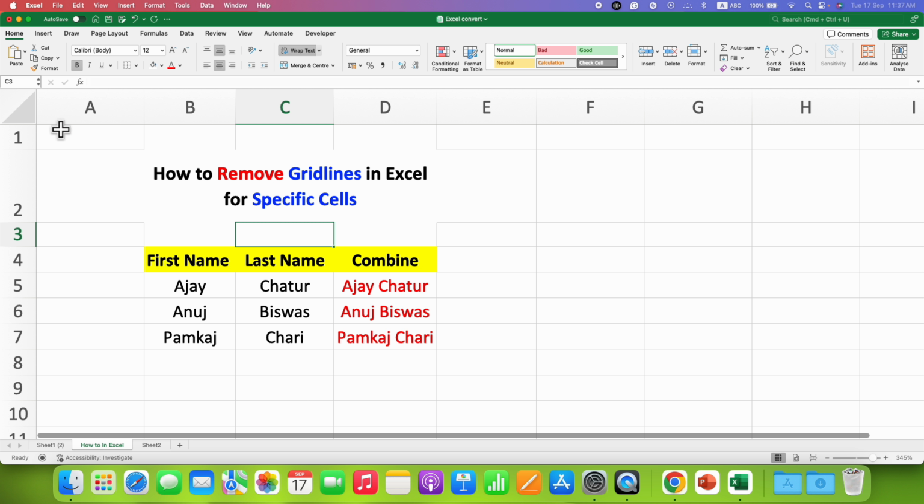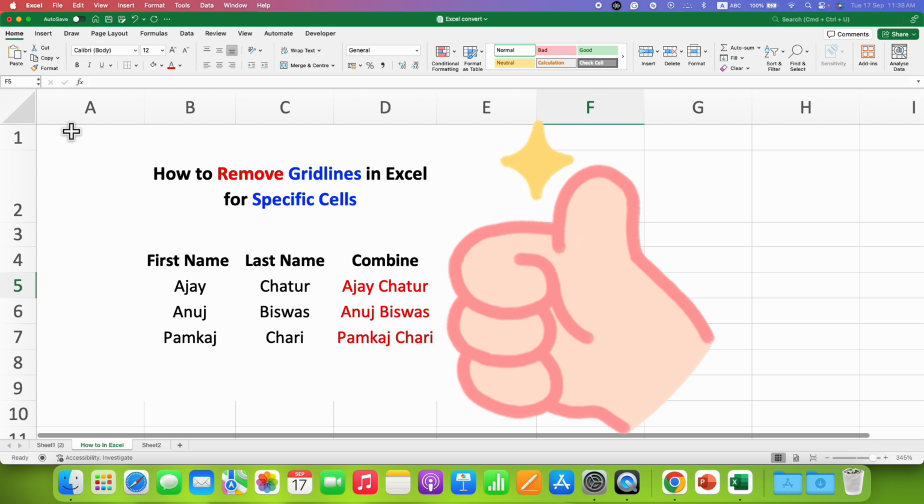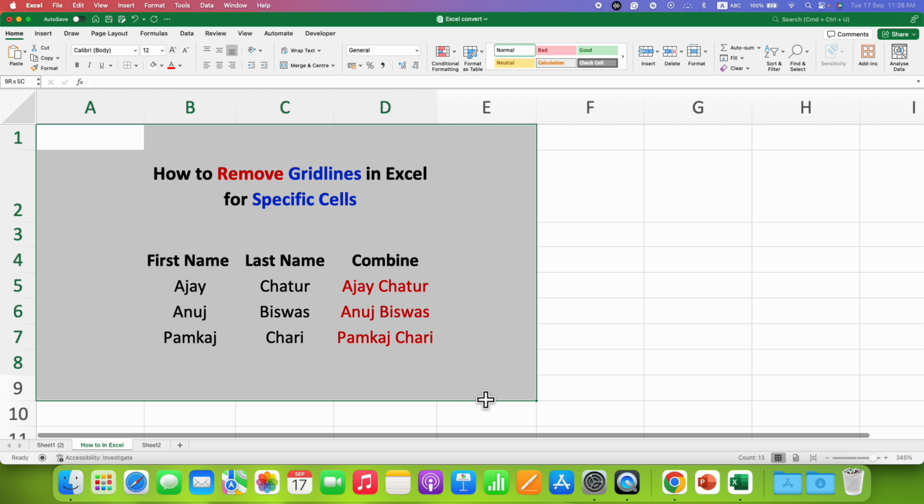So similarly, you can select multiple cells like this, and under the Home tab just go to the fill color option and select the white color. So this will remove the grid lines, or rather grid lines will become white, so it becomes invisible.